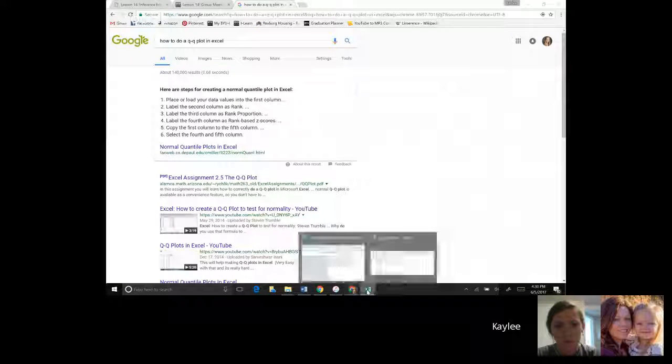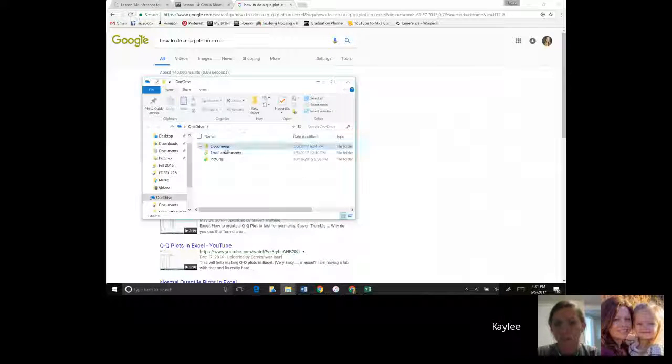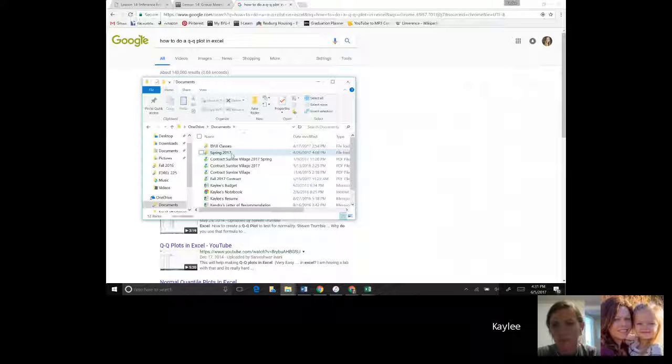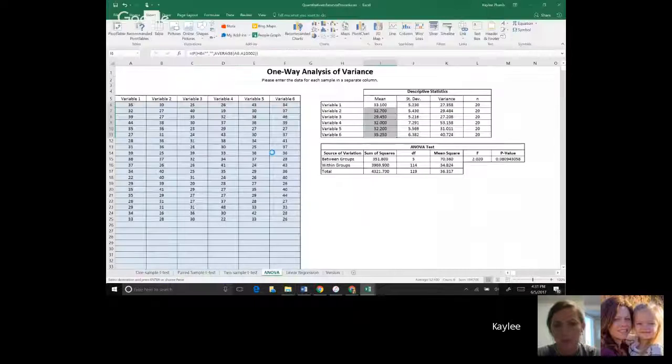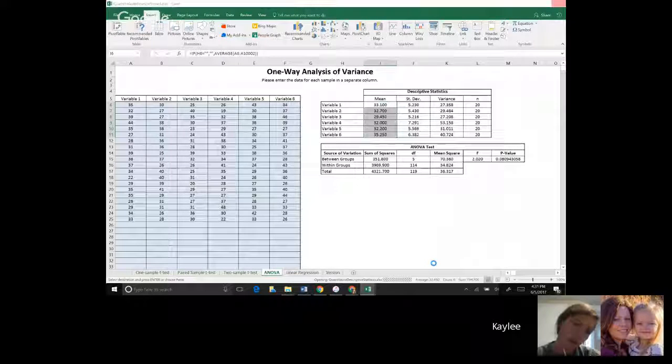Oh wait, it's in the other Excel document, the linear regression one, right? There's a QQ plot there. A quantitative descriptive Excel document too. Oh yeah, true. I forgot about that. QQ. Yeah, there is.